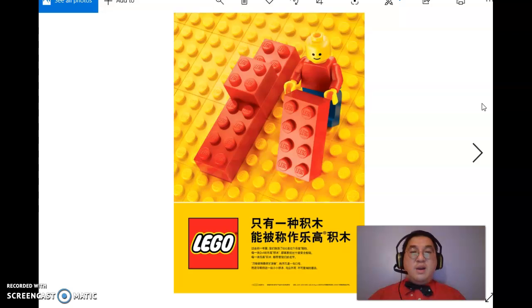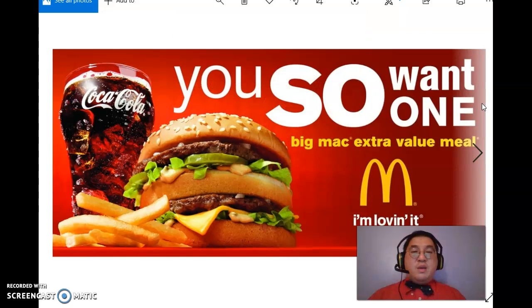How do you know, right? It's set up. They have Lego bricks, Lego people, and you're shooting it at such a high angle. It's a little different. And then you have things like this where you have McDonald's. Even without the words, you so want one Big Mac extra value meal. I'm loving it, right? They're shooting at a low angle. You don't see the top of the drink, you don't see the top of the burger. You see everything from a low angle.